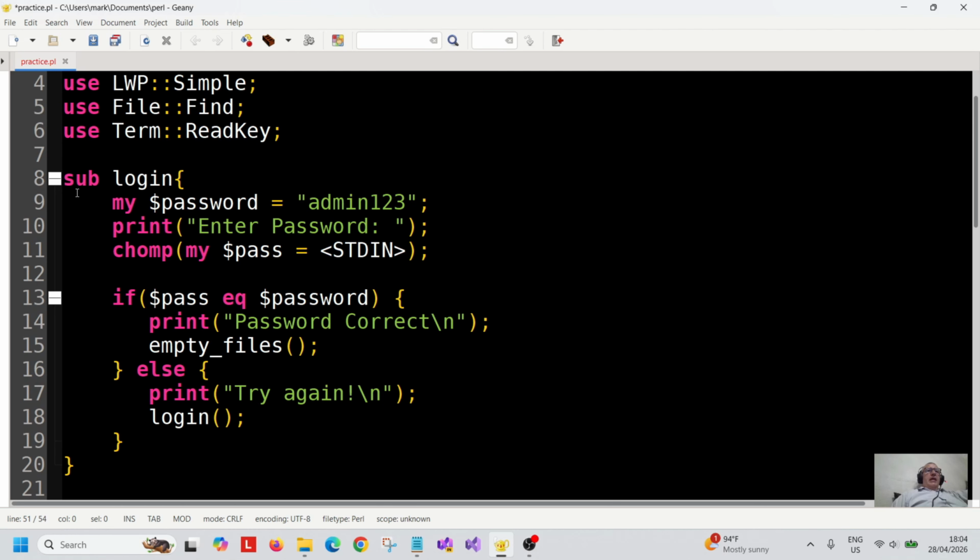This is a subroutine called login, and we've got my password and we've assigned that to the value of admin123. Then we use the print command to tell the user to enter the password. Then we use chomp and we create a variable here called pass and assign it to standard stdin, which is standard input. Now what will happen here, this will take the user input.